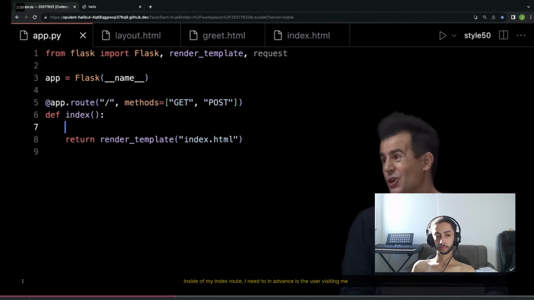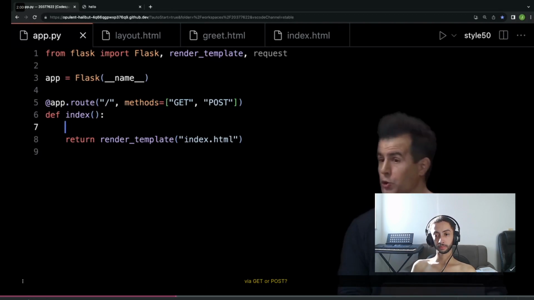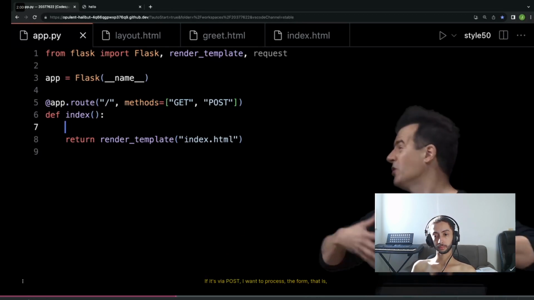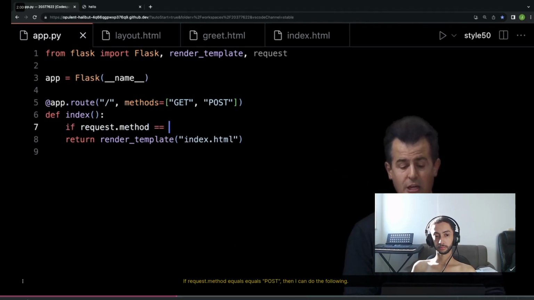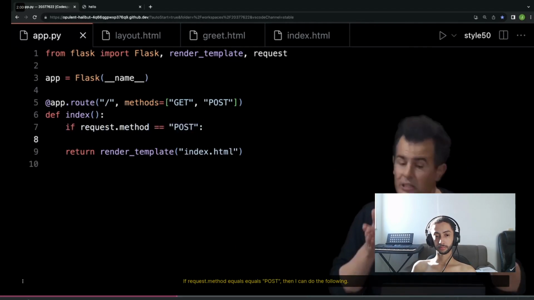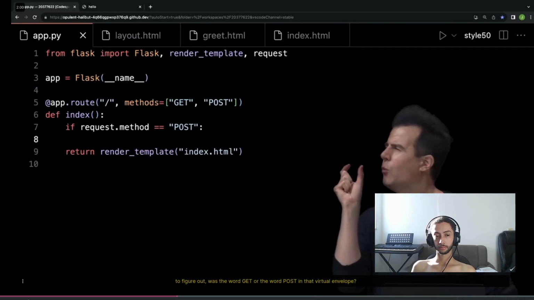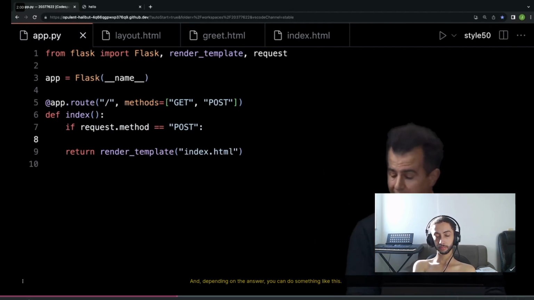Inside of my index route, I need to know in advance, is the user visiting me via get or post? Because if it's via get, I want them to see the form. If it's via post, I want to process the form, that is, do something with the user's input. So it turns out it's relatively simple. If request.method equals post, then I can do the following. So you can literally check the request object, which comes with Flask, to figure out was the word get or the word post in that virtual envelope. And depending on the answer, you can do something like this.